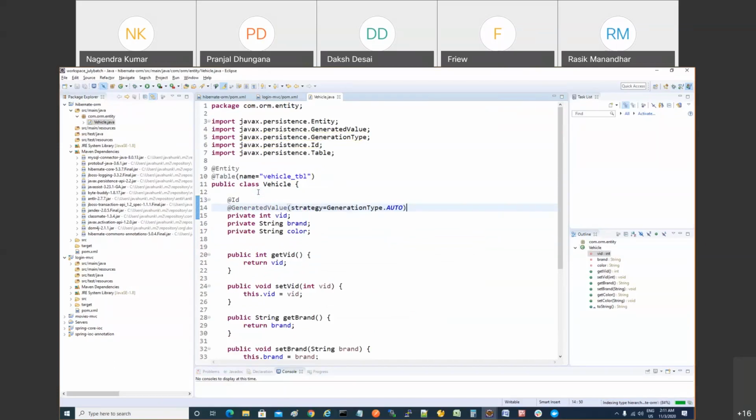What does this strategy do? This is the Hibernate predefined annotation, which is just saying that when the schema is generated, the table will be generated, and this column will be the primary key with auto increment. The way you do it manually, the same thing will be generated automatically by the annotation.